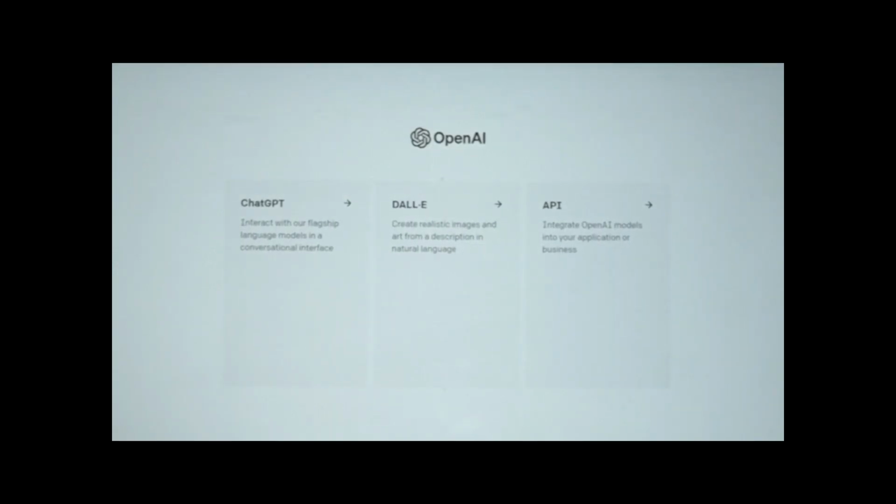This is the screen you will get. Here you can see there are 3 things on the front page: ChatGPT, API and DALL-E. This is the API from where I entered in yesterday's session. Now in order to work with ChatGPT, the current version, you are supposed to click on this one.